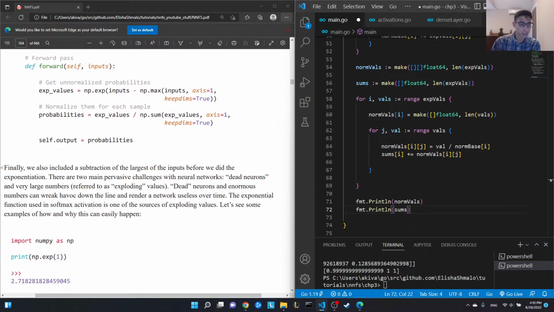Okay, let's read this, because this is very important. Finally, we also included a subtraction. I don't know why it says included. It should really be include, because he didn't do it yet. But finally, we also need to include a subtraction of the largest of the inputs before we did the exponentiation. There are two main pervasive challenges with neural networks: dead neurons and very large numbers, referred to as exploding values. Dead neurons and enormous numbers can wreak havoc down the line and render a network useless over time.